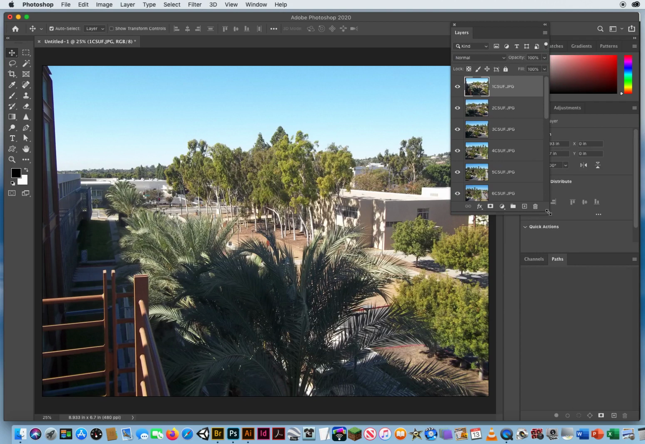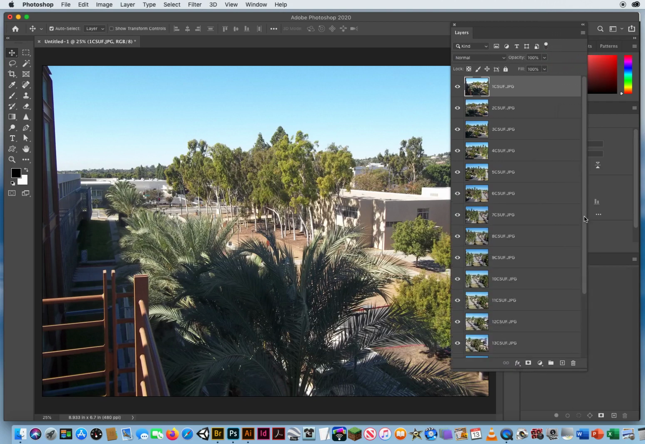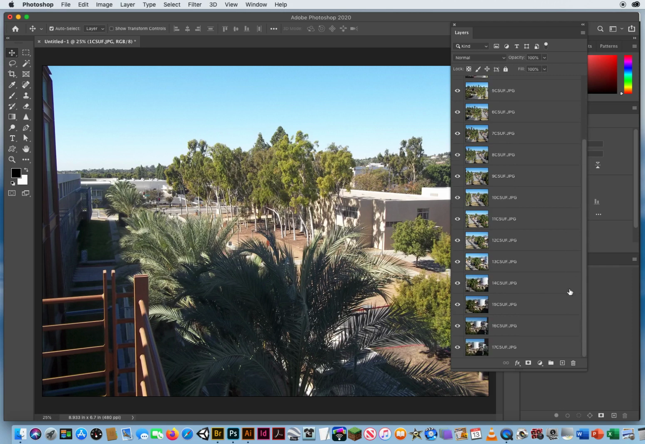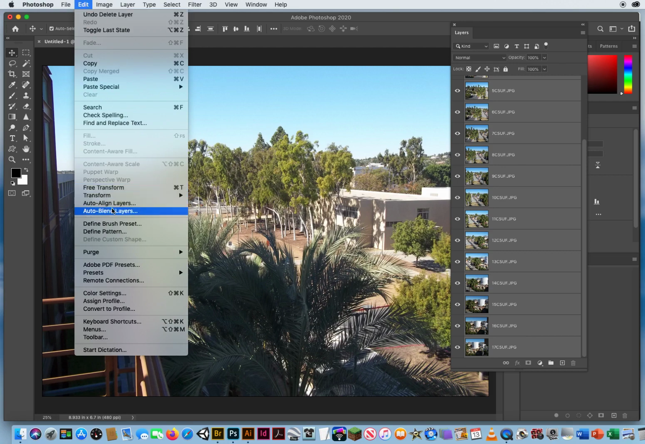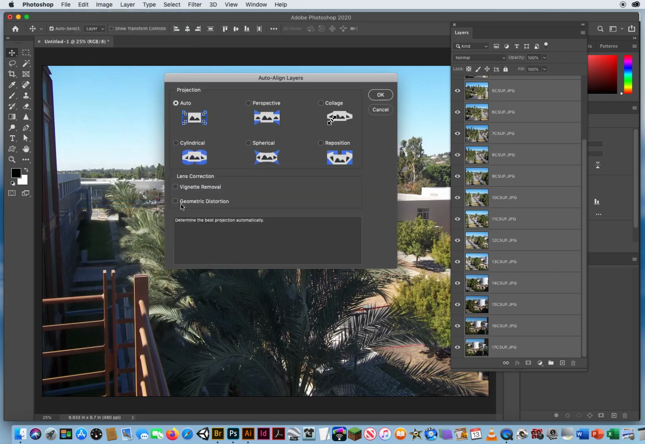But you could see if I pull down my layers panel here, here's all 17 photos, again, stacked on top of each other. I'm going to click the first photo at the top, scroll down my layers panel, and shift click so I select all the layers. And I repeat that process that I've shown you before. Edit menu, auto align my layers, and I'm just going to click OK.